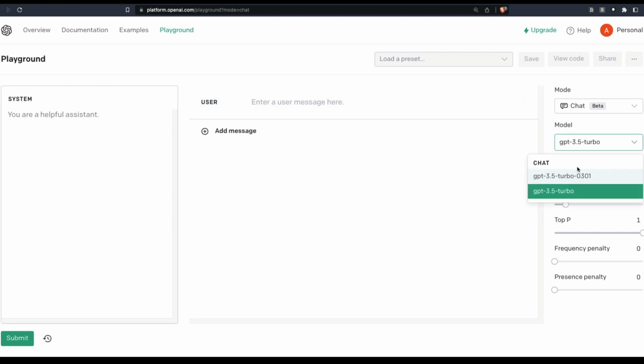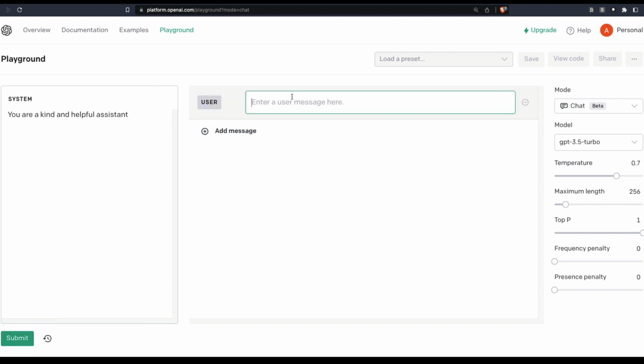And within model you have got two models. One is the default GPT 3.5 turbo model, one is the GPT 3.5 turbo 0301 model. And again you have certain options, like you can change parameters. We'll come to the parameters later, but for now let's start with a very simple one. I can say you are a kind and helpful assistant, and you can send a message.